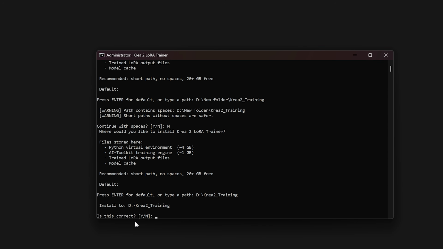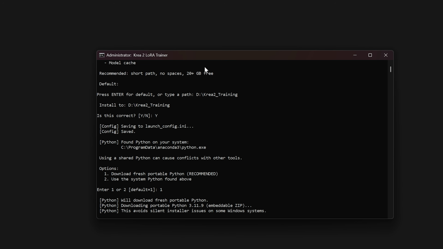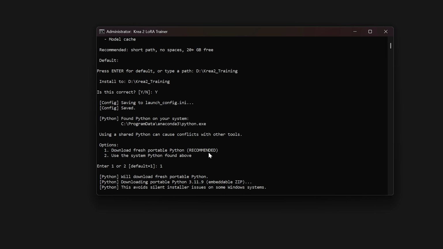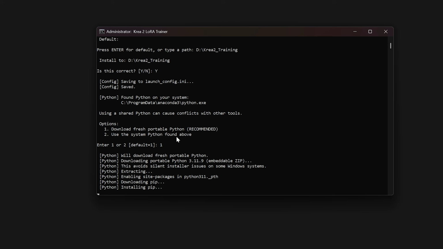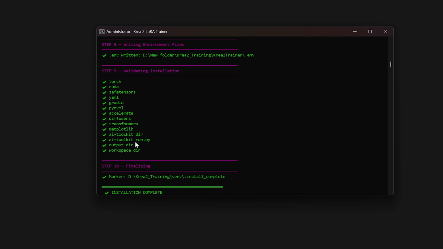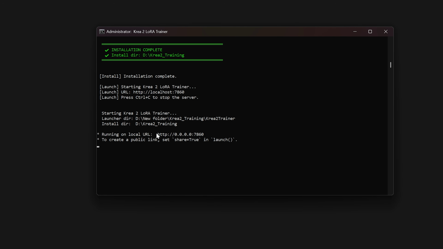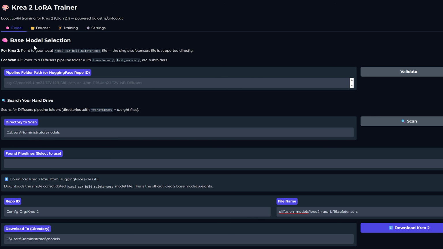Next, the tool will ask which Python option you want to use. So here enter option 1 to select download fresh portable Python. Now the launcher will automatically download and install Python, PyTorch, AI-Toolkit and all the libraries you need. This process takes about 5 minutes, so you can sit back and relax. Once it's finished, the console will show a local URL with port 7860. Open that URL in your web browser and the Krea 2 Trainer dashboard will appear on your screen. Now we are ready to set up our model and images.